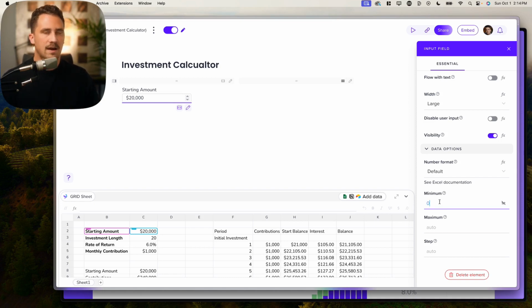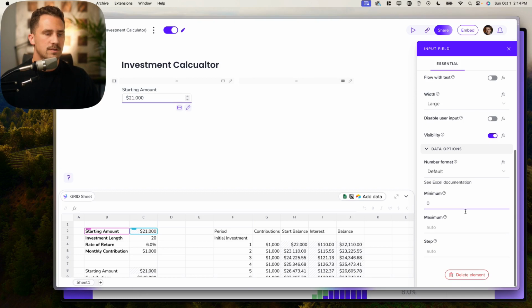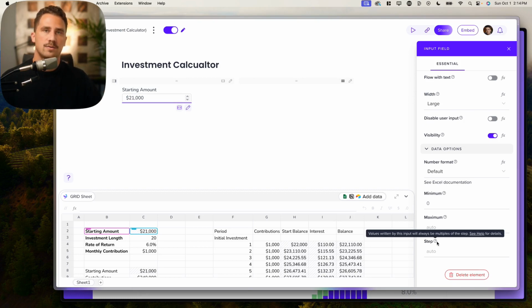So for a minimum, I'm going to say 0. I don't want people to put in negative amounts. That wouldn't make sense for an investment calculator. For a maximum, I'm fine with it being unlimited. I don't have a maximum that we need in this. And then for the step, this is when somebody clicks up here, what's the magnitude that this changes in scale? If we don't do anything with it, Grid's going to auto suggest what the next value will be. And I'm fine with that in this instance because it's just a starting amount. We can go up to an unlimited amount, so that's perfectly fine with me.